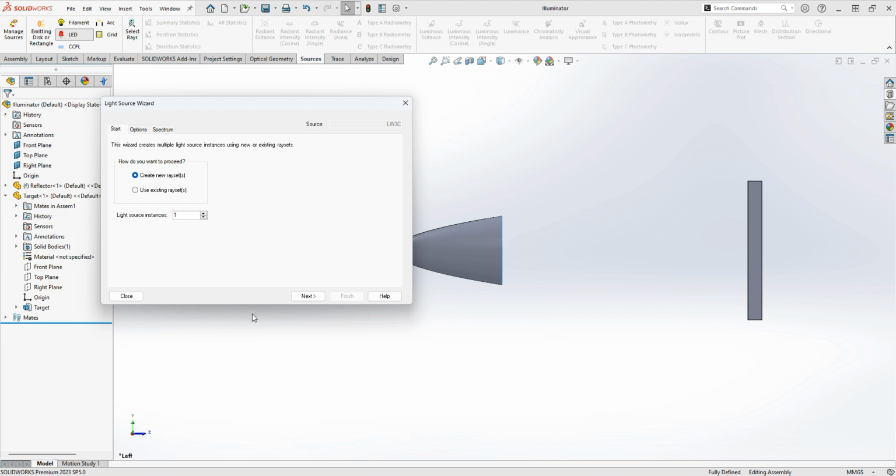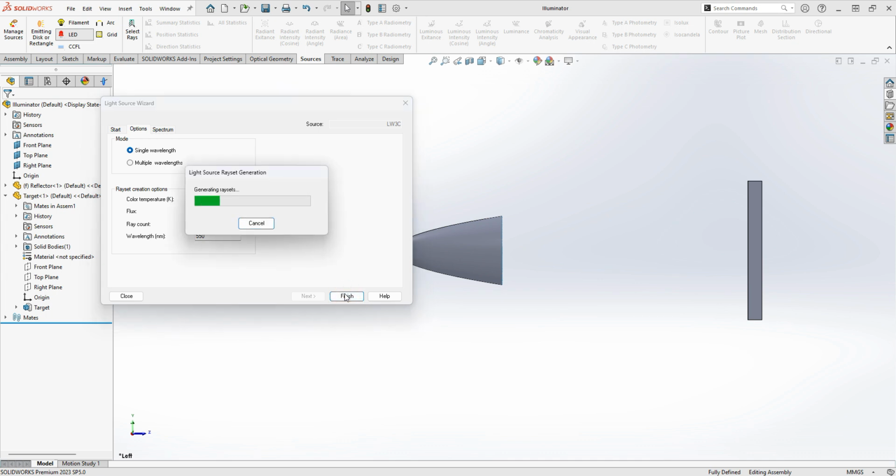Pressing Insert has opened up the light source wizard. Right now we're just going to take the default settings, verify that it says LW3C up here, and we'll press Next. These should be the default settings. If they're not, feel free to change them to match this. And we'll press Finish. This will generate our source.